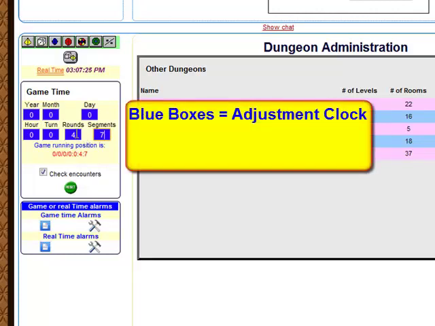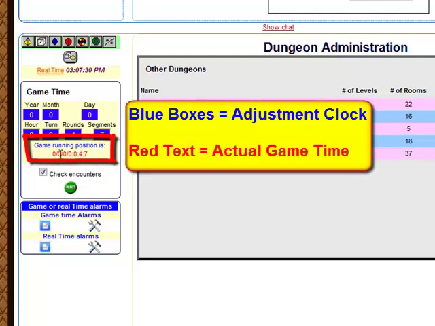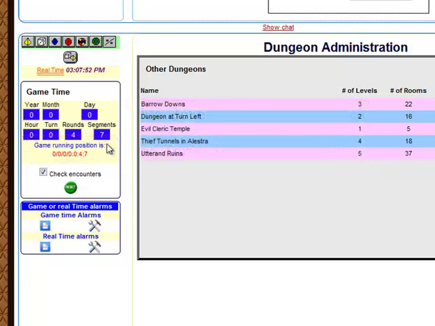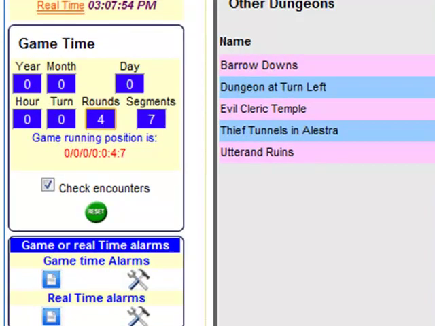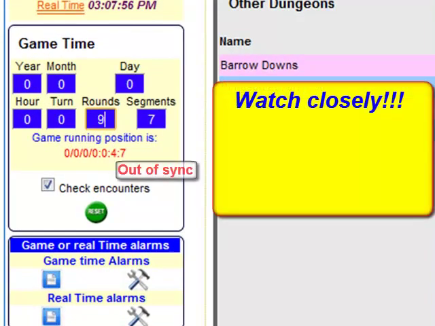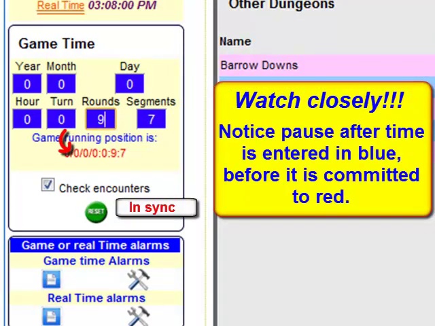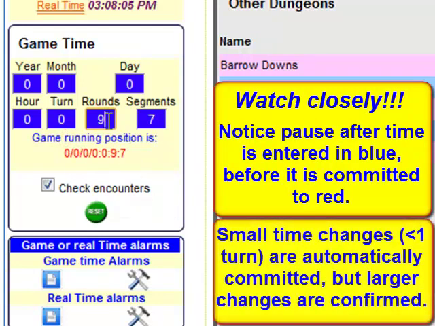It's not actually the true game time. The true game time is found down here in these red letters. You see that? And the reason why is that while the game adjustment time will more often than not be the same as the game running position, that's not always the case. When you make small time changes, like I'll make, 5 rounds. Okay, there's 5 rounds. Dungeon Builder waits for a moment to make sure that you're done making your changes and then automatically commits the time change to the running position. You see, we're now in sync here.